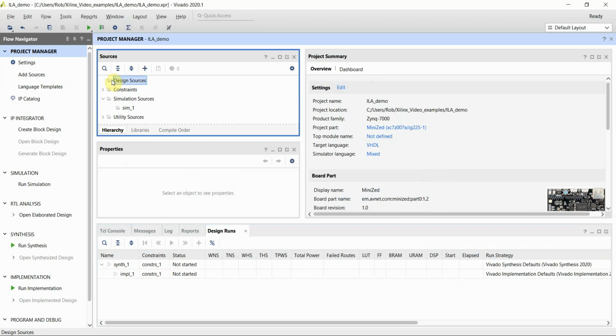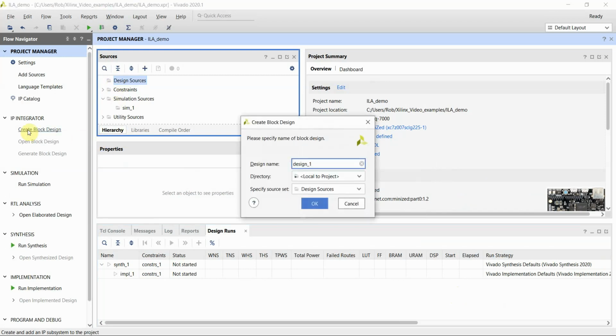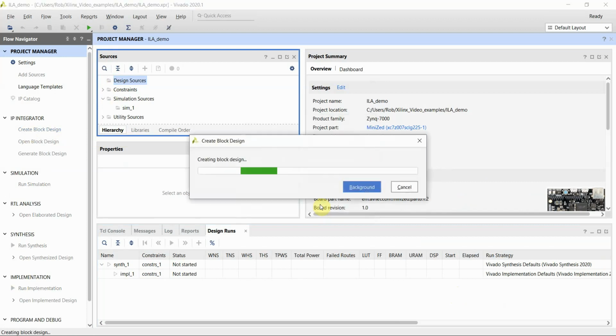So here we are in the project manager. Under the IP creator, I'm going to tell it to create the block diagram. I'm fine using the default values here. Click OK.